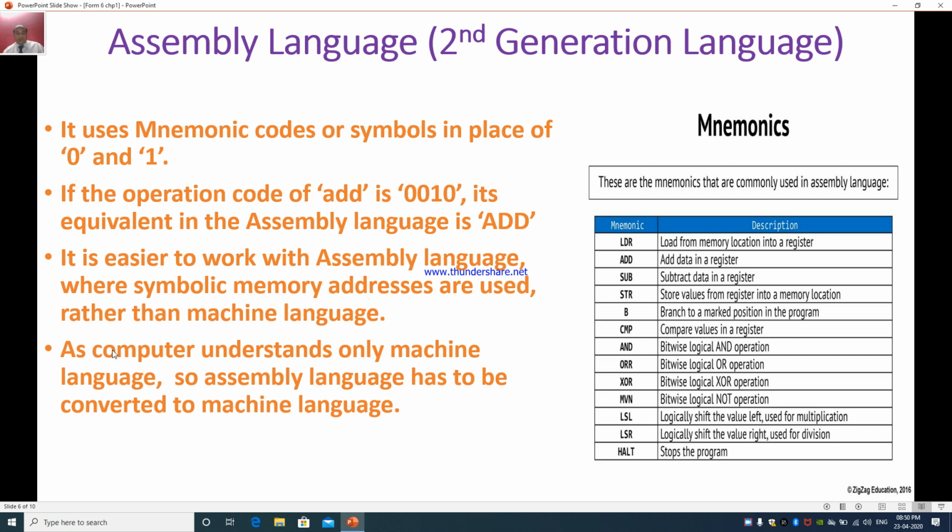But as computers can understand only machine language, assembly language has to be converted into machine language. So in order to complete the ADD, that is add the data in a register, we have to convert this assembly language into machine language, which is 0010. This is the binary number and this is the mnemonic code. Clear?